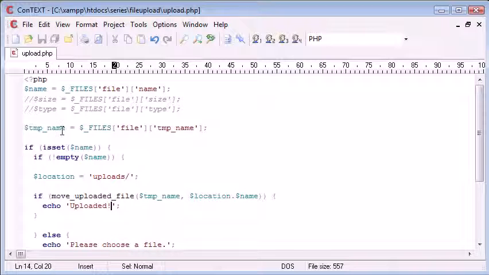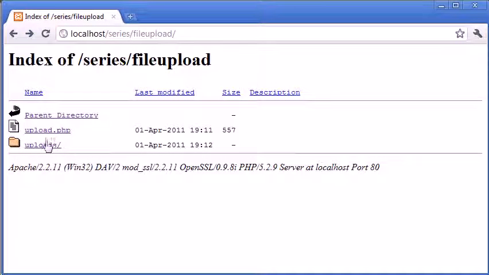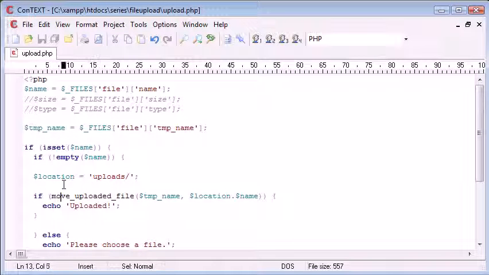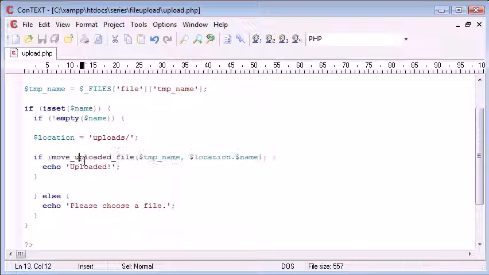Now let me just take you through the stages again. We grab the name of the file itself, which is here and here, and we grab the temporary name, or rather the temporary location. Then we check if the form's been submitted. Then we check if the file exists, so have they selected a file. We specify a location in a variable, which is the uploads folder, so this corresponds to the folder here. And then we say if this function is successful, and while we're performing this if statement we're calling it as well, so we're uploading from the temporary name and renaming it into this location with this file name here.